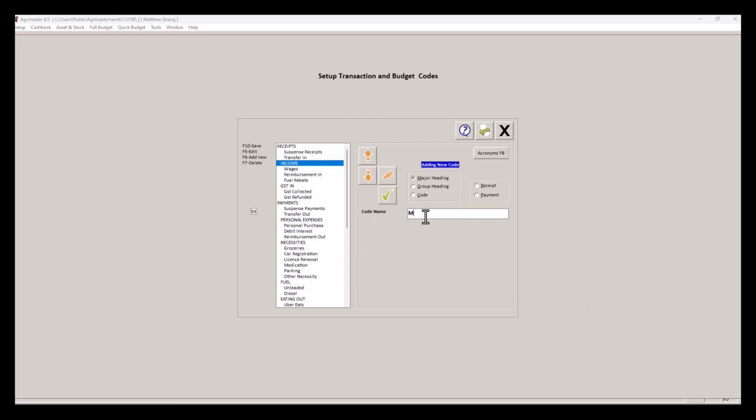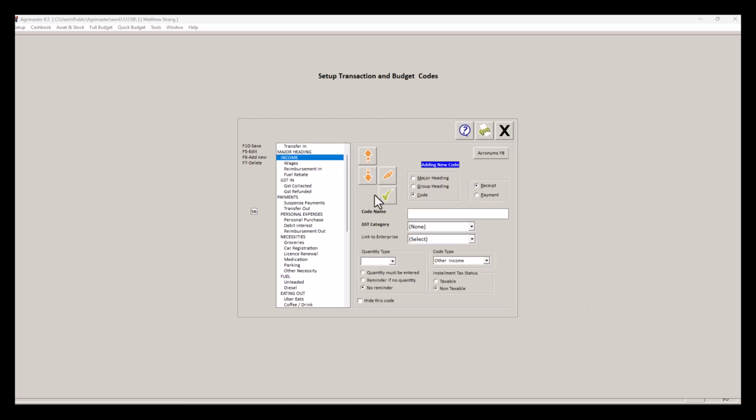And here I'll just put major heading. And then I'll make this a receipt. So that means income. I'll green tick this. And you'll notice the major heading is here. And you can always tell a major heading by how far left it's indented.